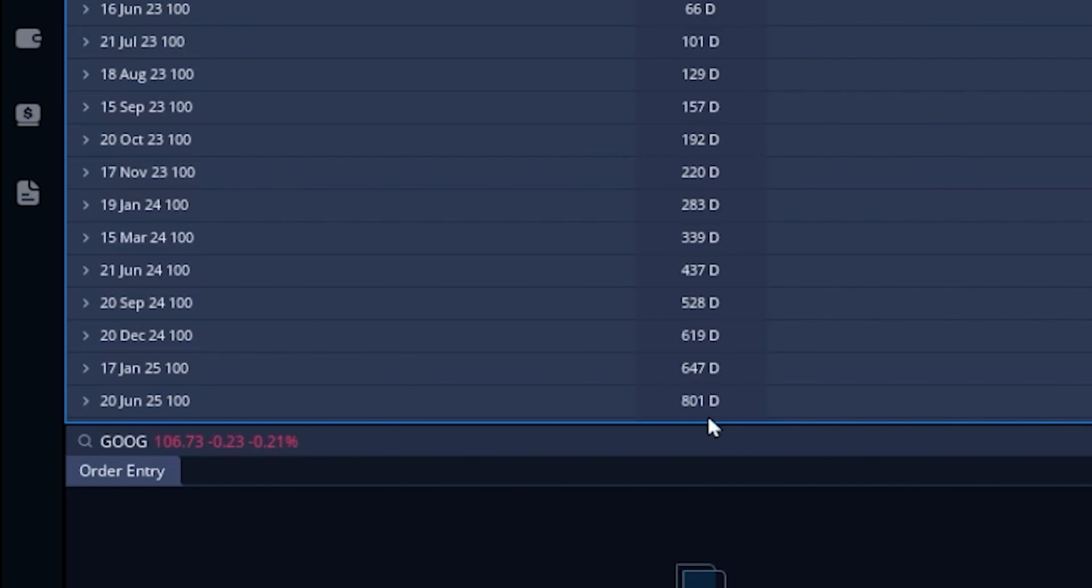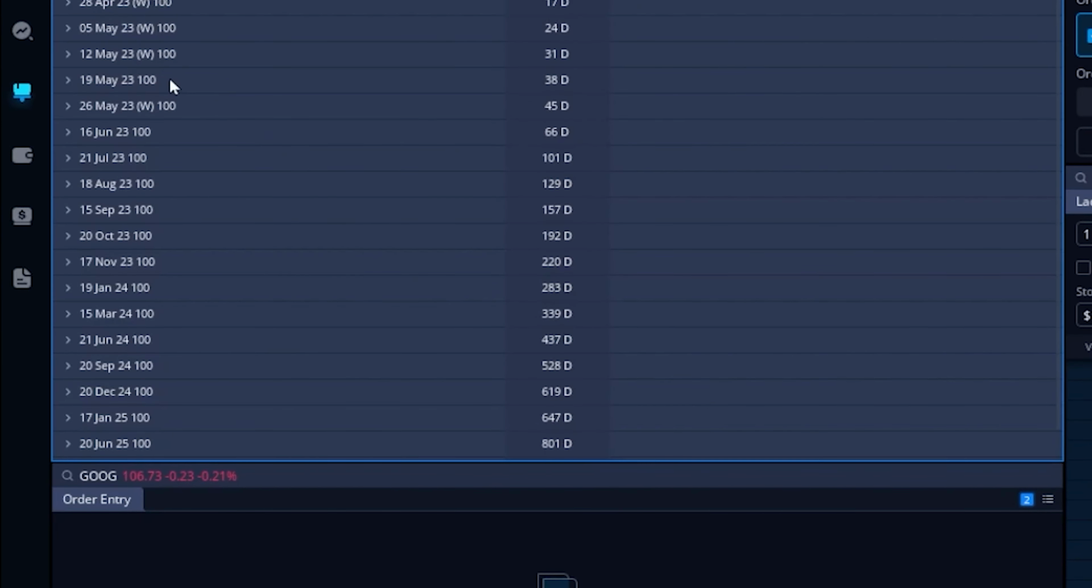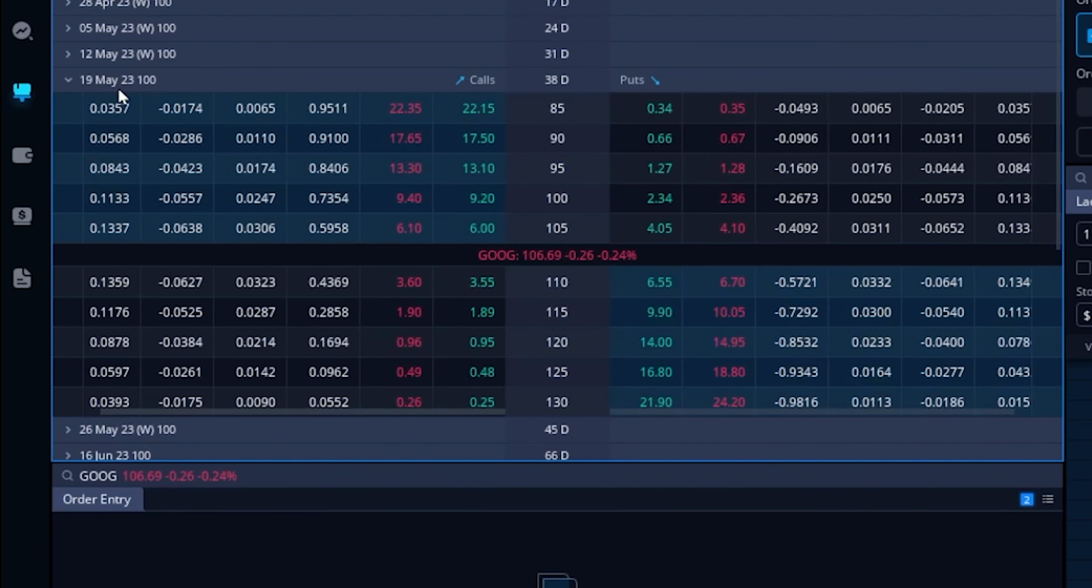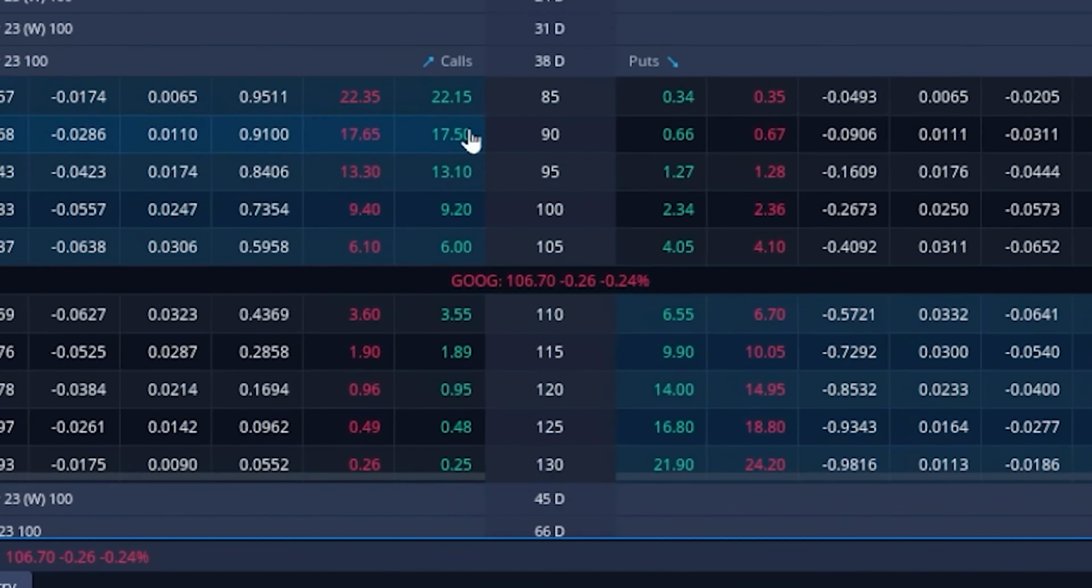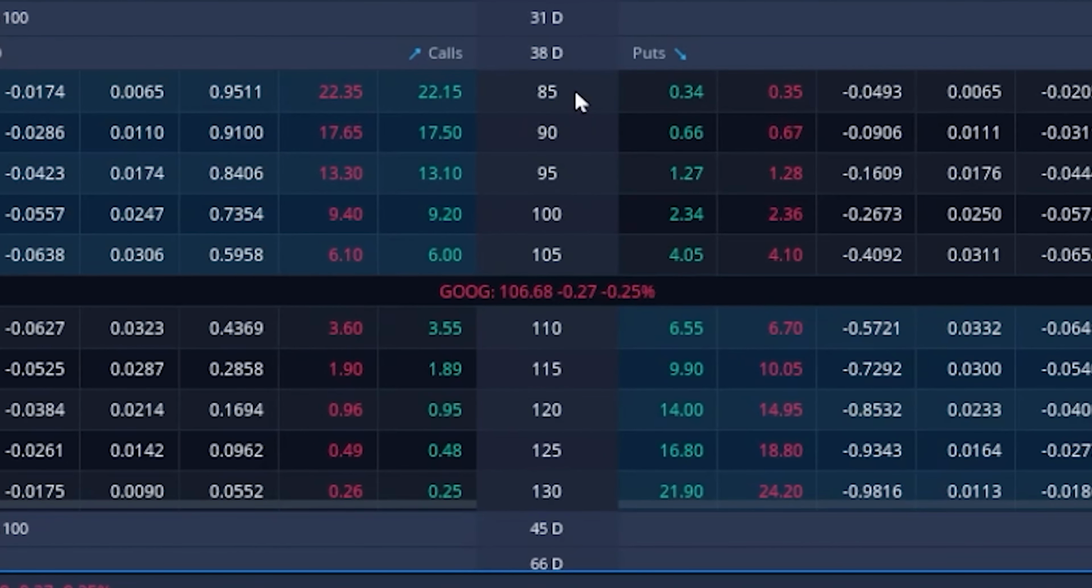If we were to come back above and actually click on one of those expiration dates, like in this case, 19 May of 2023, you can then see that opens up a list of the available strikes right here in the center, beginning here at 85 and going all the way out to 130.